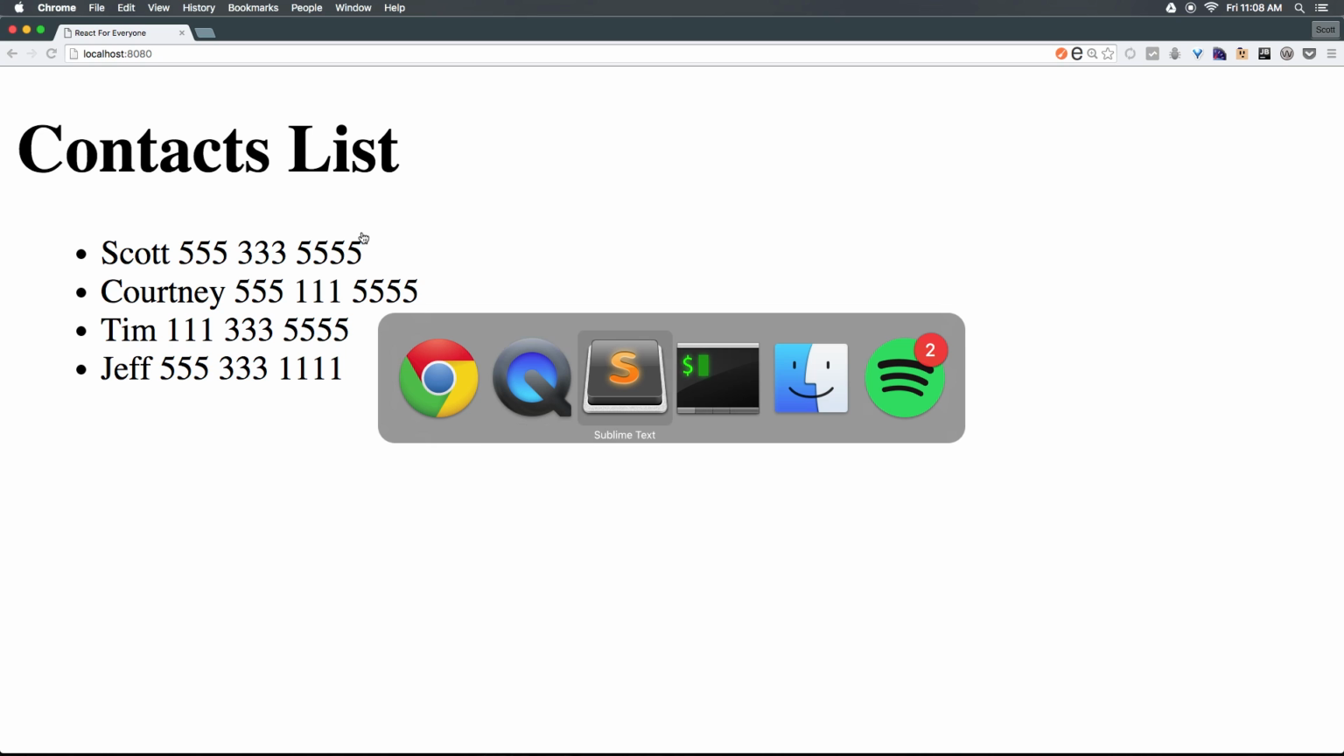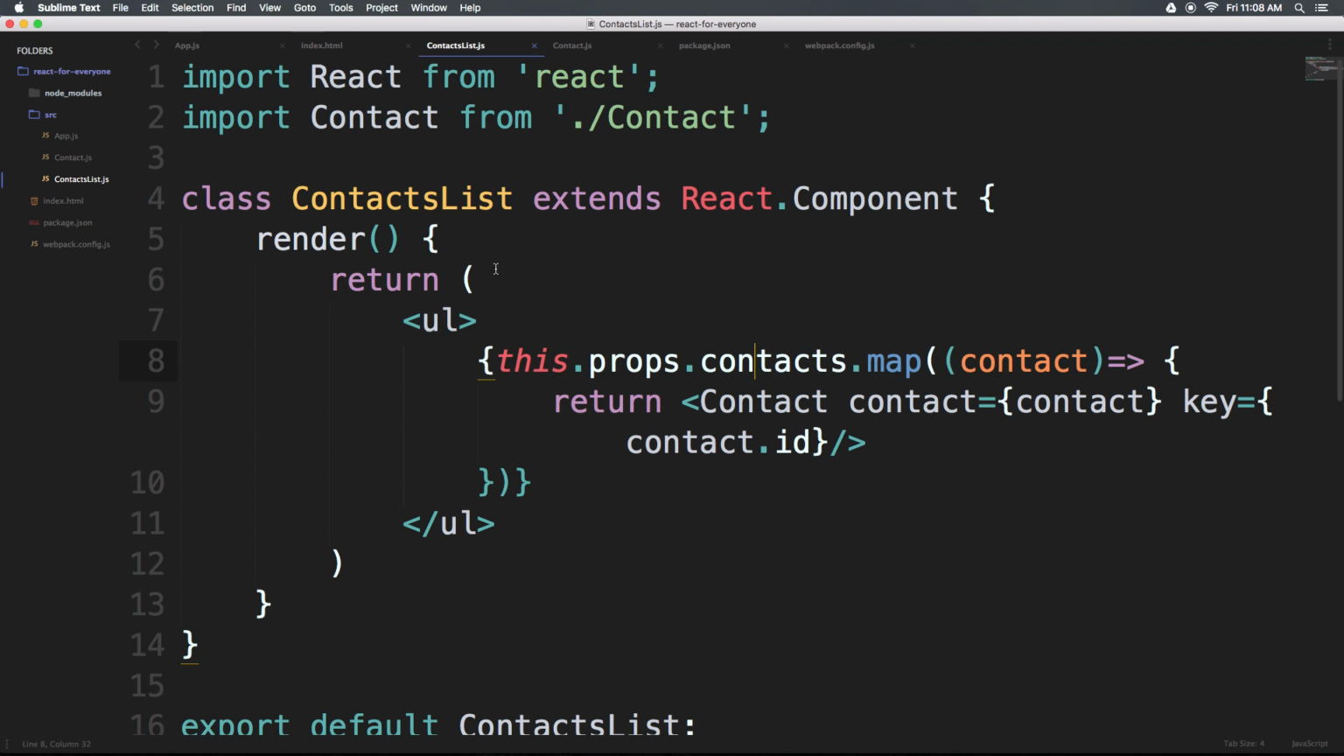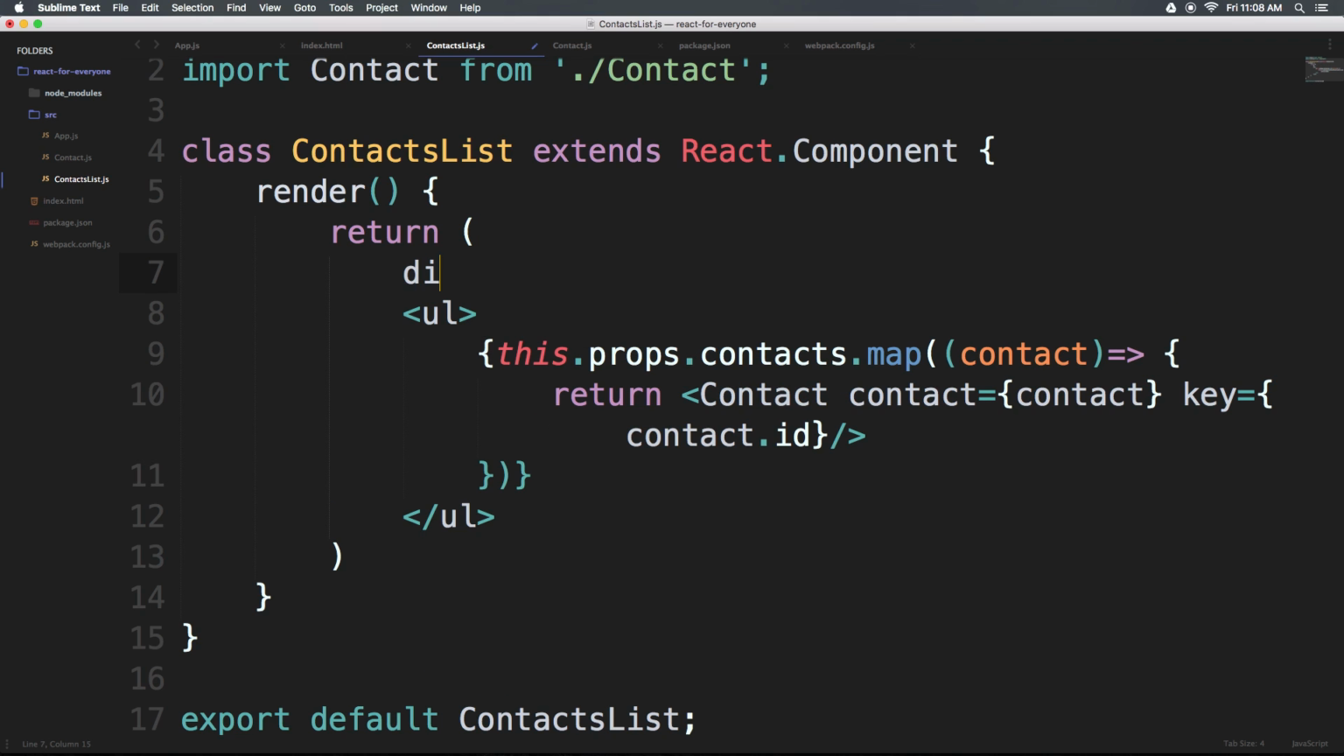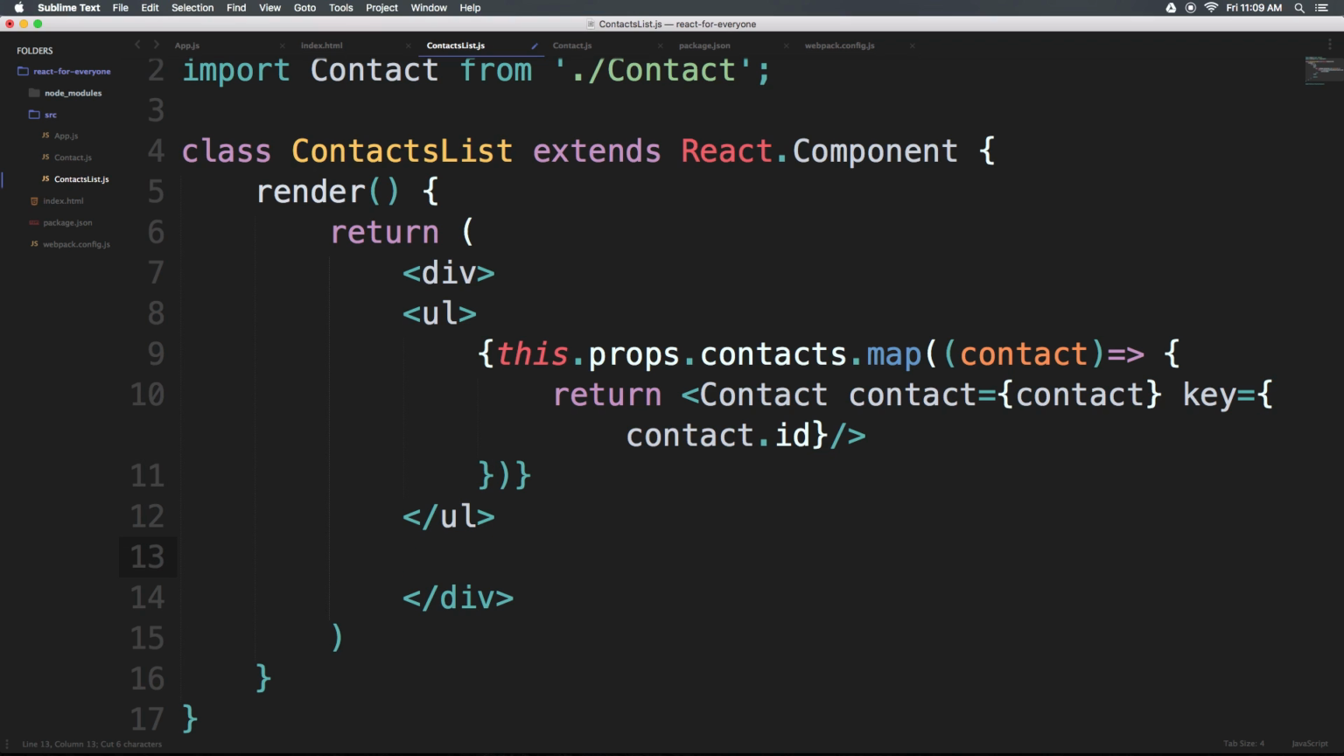Let's actually just go ahead and do that. I'm in contactsList.js, and then let's actually just wrap this whole thing in a div here. I'm doing this just so I can have another item in here that's not in the UL. Okay, and let's just go ahead and have an input. Now, this input is going to be of the type of text. So we can say type equals text, and let's save this. And we need to close this out here.